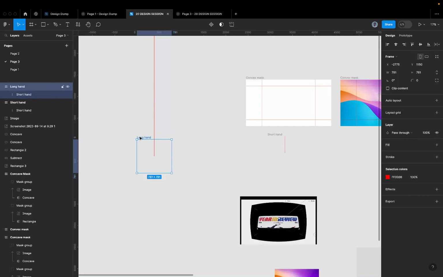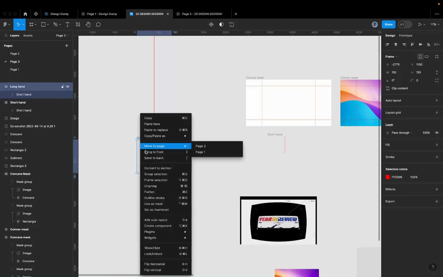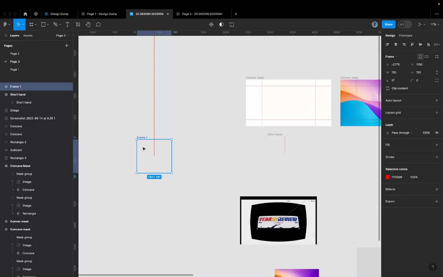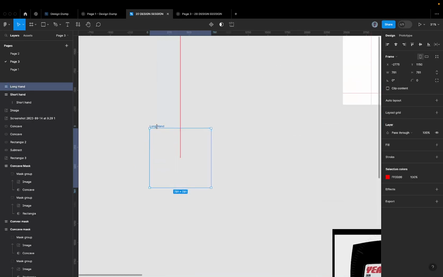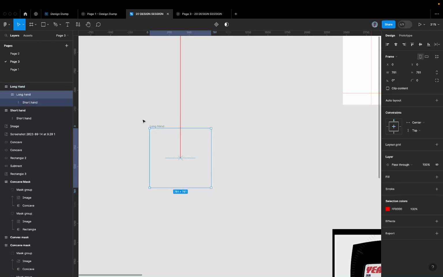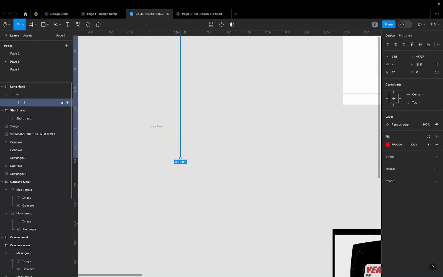We want to frame it again. Right click and press frame selection, then rename it to long hand. I am doing this because if I were to just use the original group, what should I call it? Let's call it H. Naming convention is a pain, so let me call this one H as well.